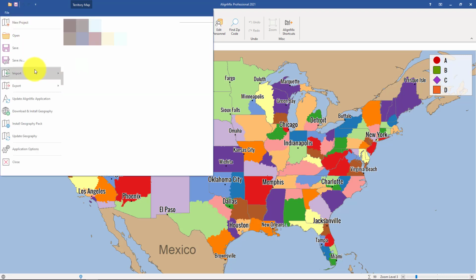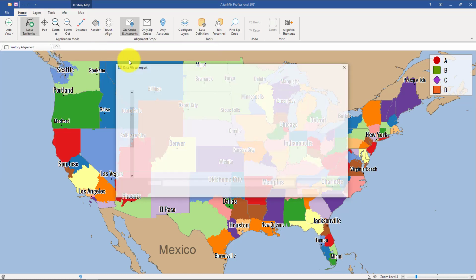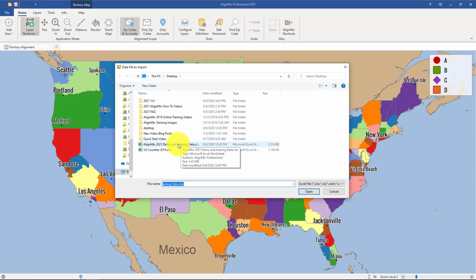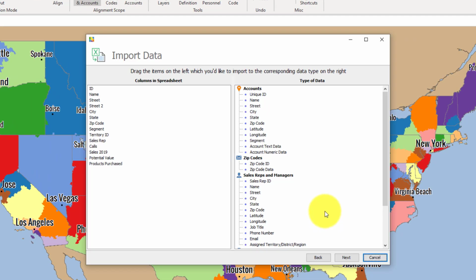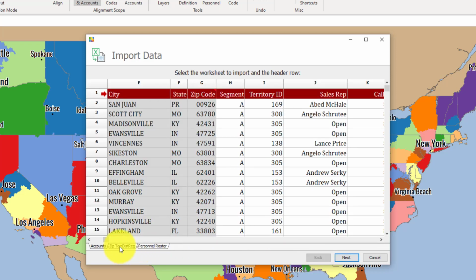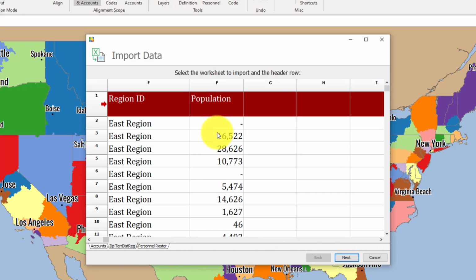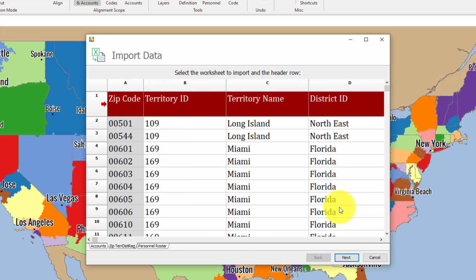Click on File, Import, and then import your data. Select the file we want to use for our update and click on Open. So let's say we want to update the zip code based data that we have in this file. So let's click here on the back button and we're going to select tab 2. And what I need to update is actually the population data, and the population data is linked to a zip code here in column A.